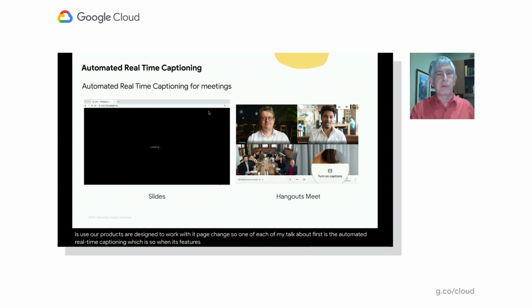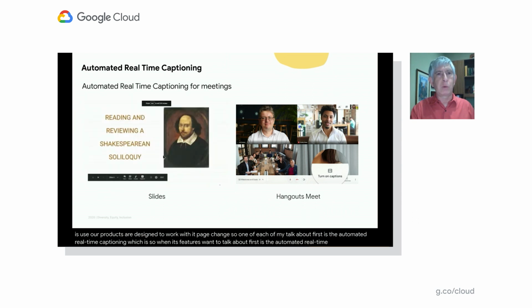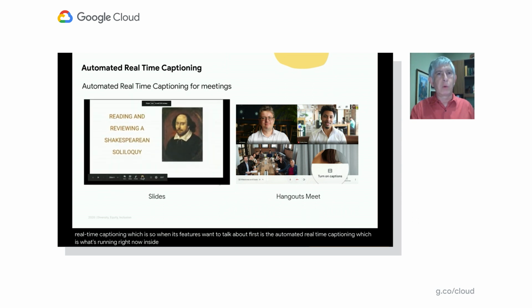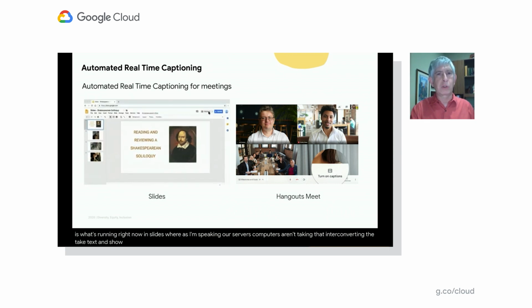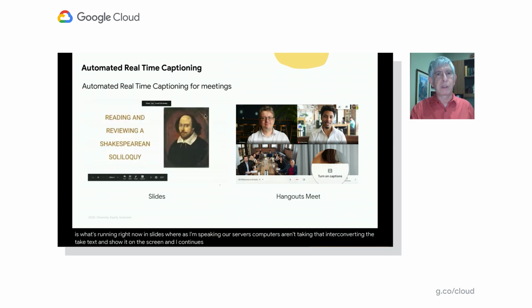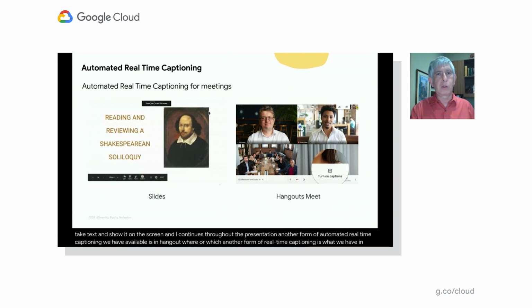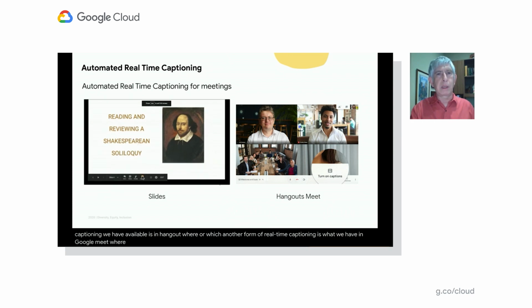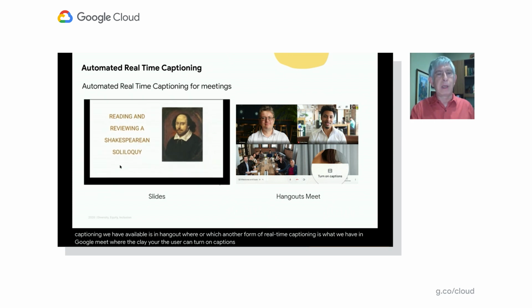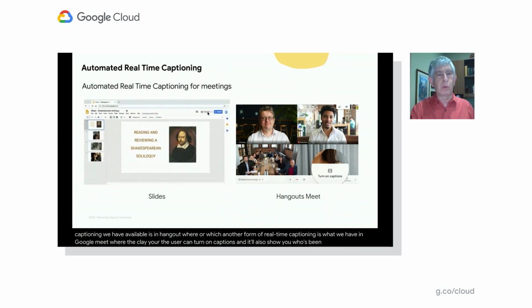So one of the features I want to talk about first is the automated real-time captioning, which is what's running right now in Slides, where as I'm speaking, our servers and computers are taking that and converting it into text and showing it on the screen. And that continues throughout the presentation. Another form of real-time captioning is what we have in Google Meet, where the user can turn on captioning at their own particular device. And it'll also show you who's been saying what.